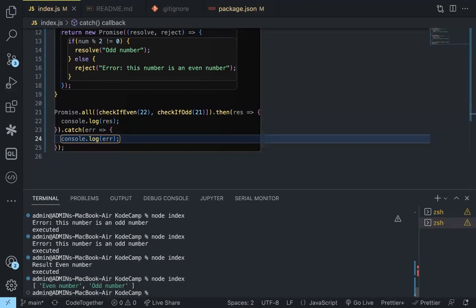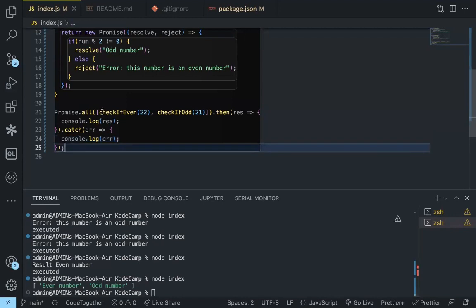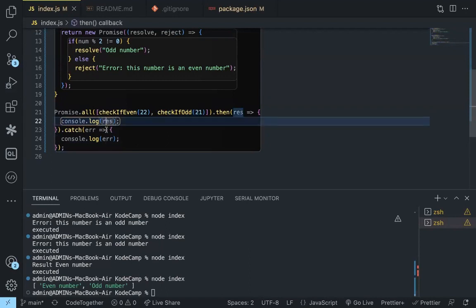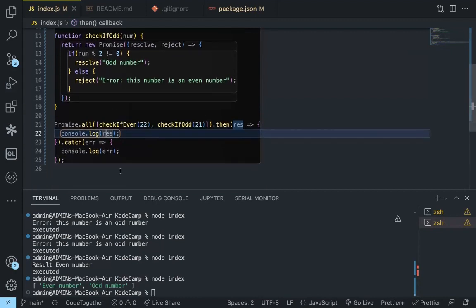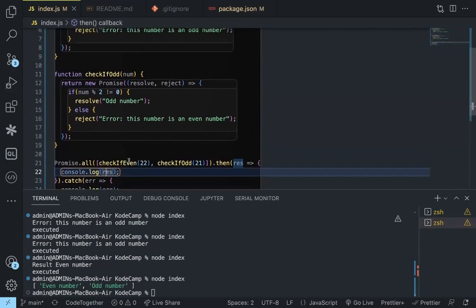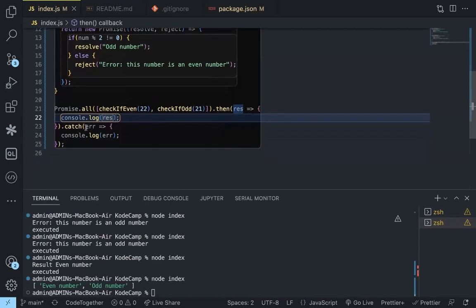So yes, what happened here is check if even actually resolves, right? It didn't reject. Then check if odd also resolves. That's why RES, sorry, RES contains the result of the resolve function for both promises. Okay, but had one of them rejected, right?